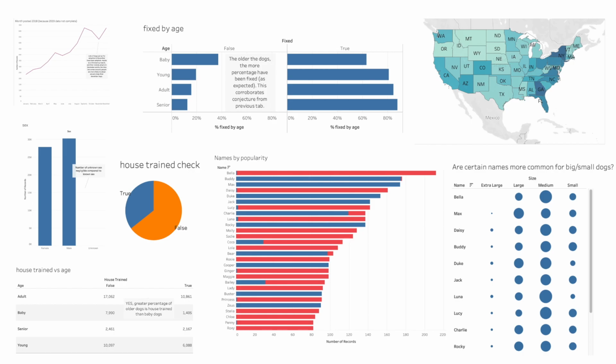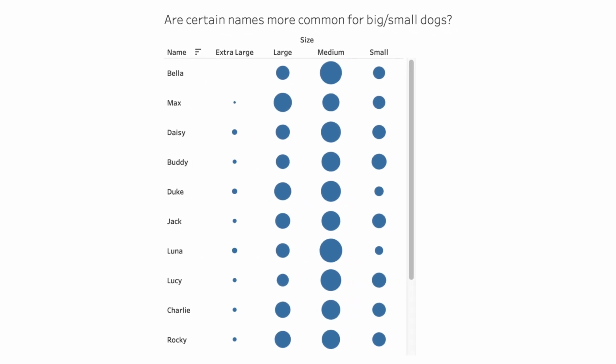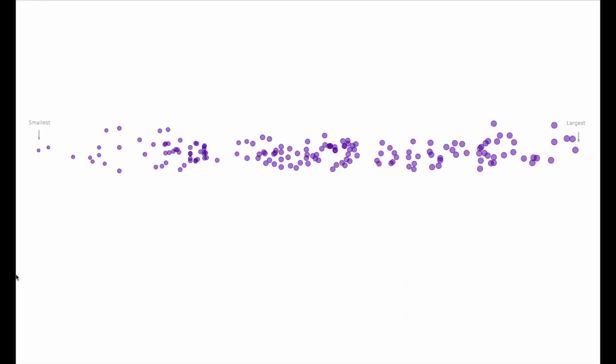For example, I originally thought that knowing the ages of the dogs would be more interesting than knowing their names. But then I plotted this graph of the dogs' names versus their sizes. And I started wondering whether people choose what to name their dogs based on how big the dog is. So I calculated the average size of all the dogs with a given name, and then plotted it on this graph.